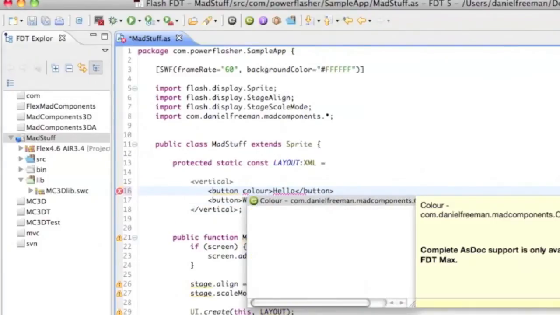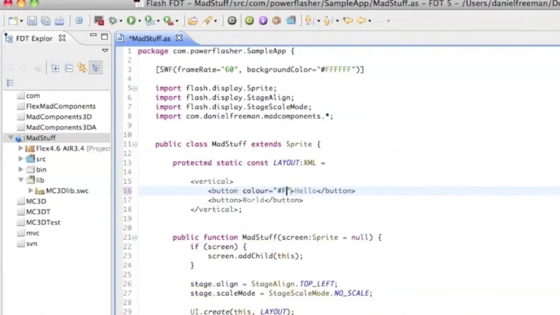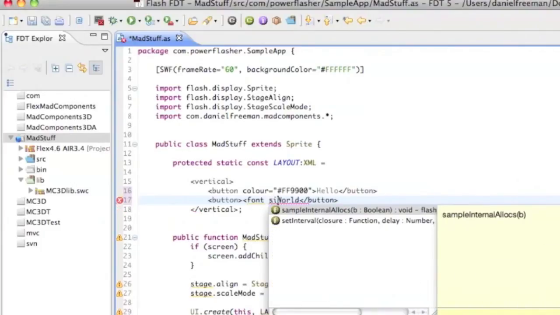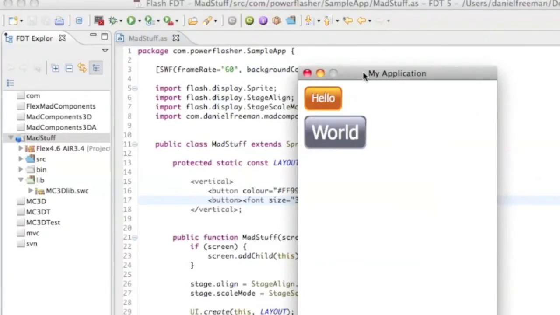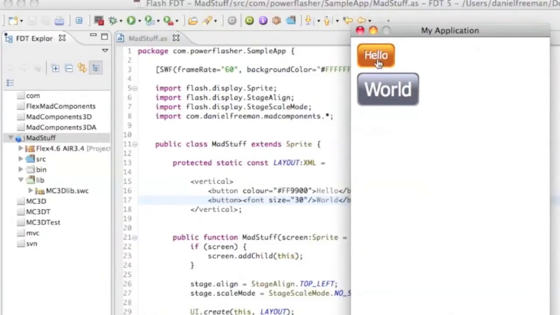I'll change the color of this button to a kind of orange color, and this button here I will put in some XML styling. I can actually do that if I want to. So I'll save that, run the program again. So the first button here, I've altered the color, and the second button I've altered the text. I've only altered the text size. If I wanted to, I could change the typeface or change the color of the text or whatever.